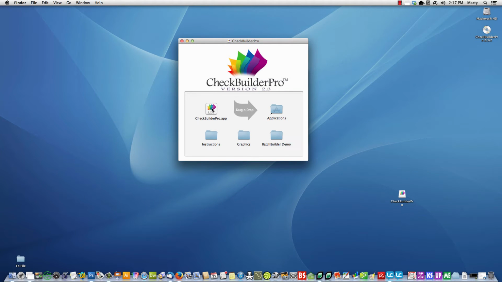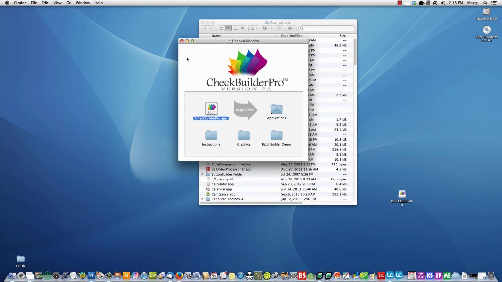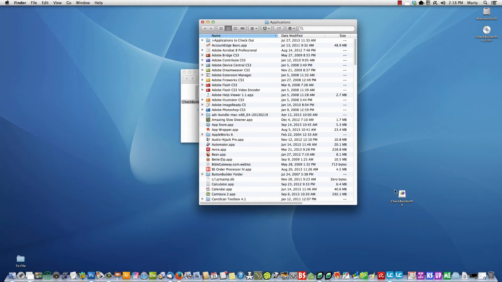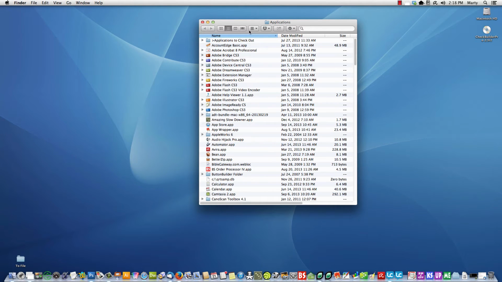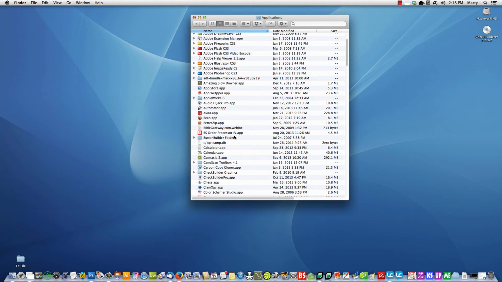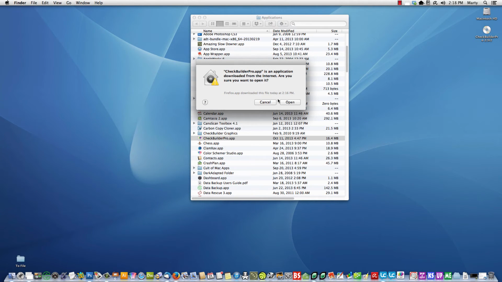Now what you want to do is click one time on the CheckBuilderPro icon, hold your mouse down, and drag it over to the applications folder. That will make a copy to your applications folder. Now you can go back here, close this window up, unmount the disk image. Now we'll go to your applications folder and find CheckBuilderPro. We'll double click that, which launches the program.